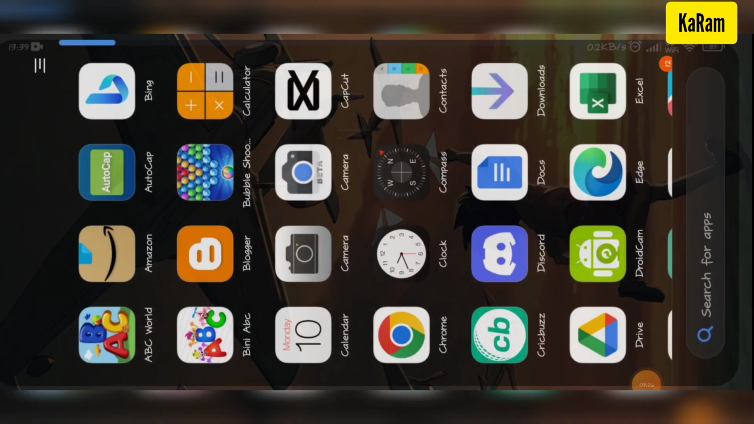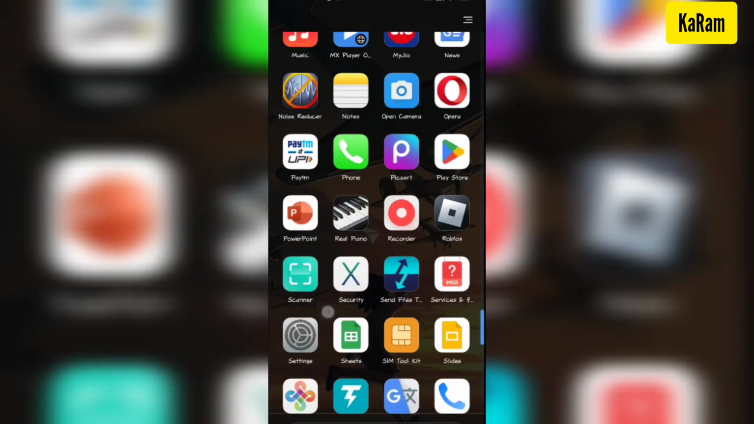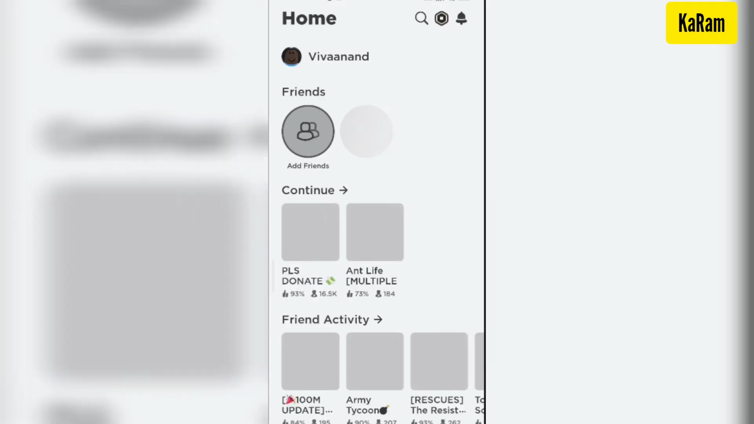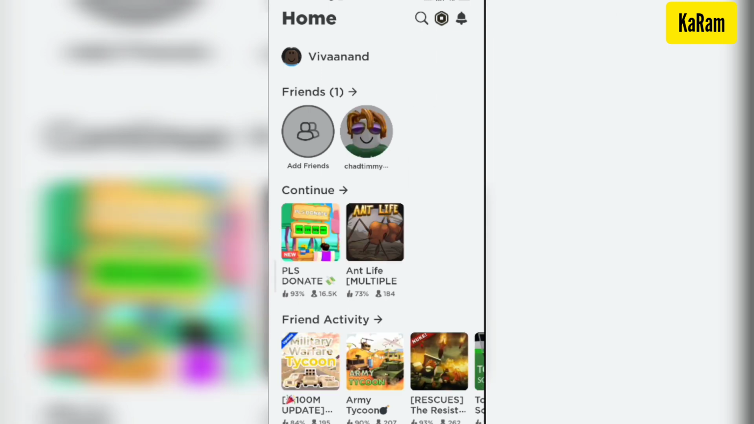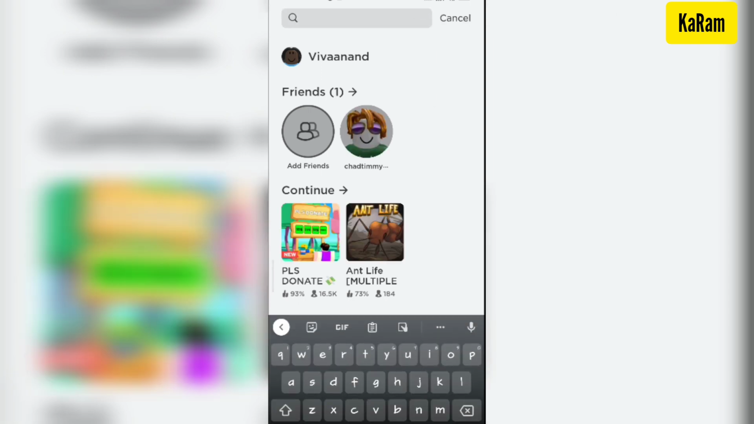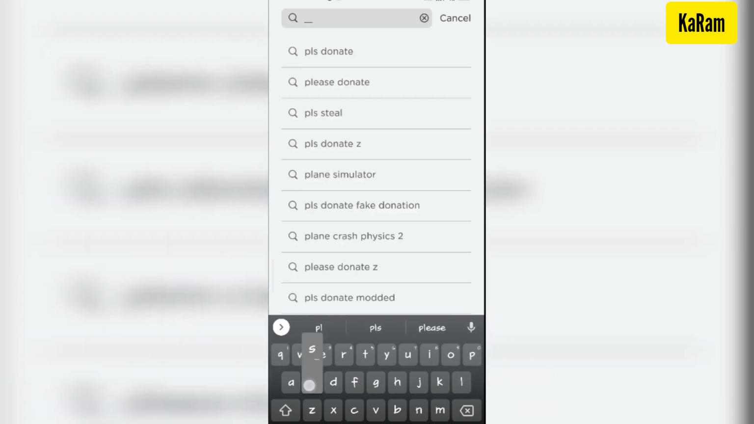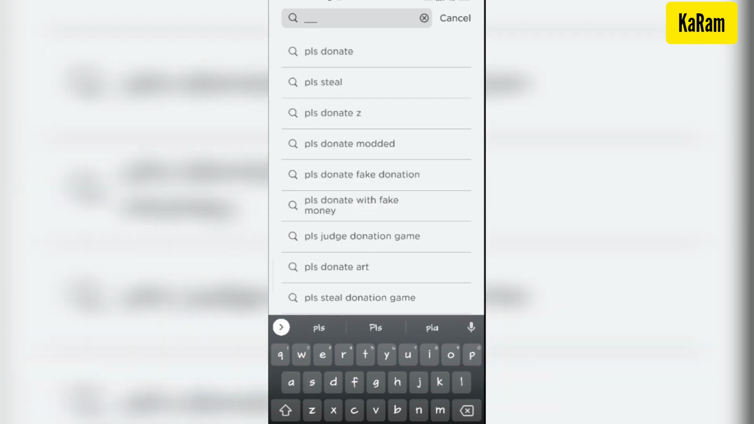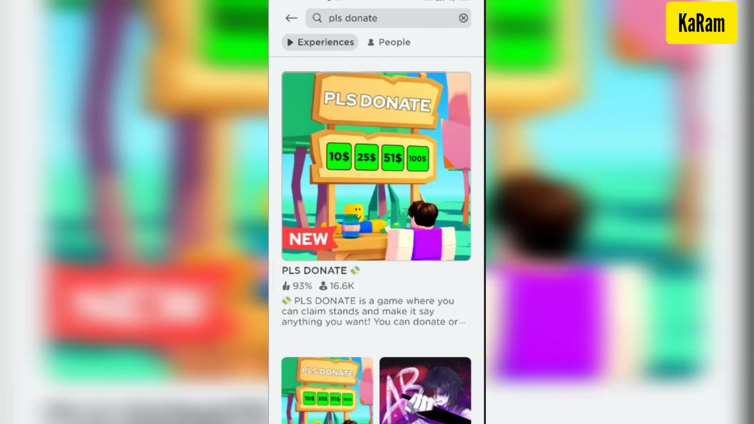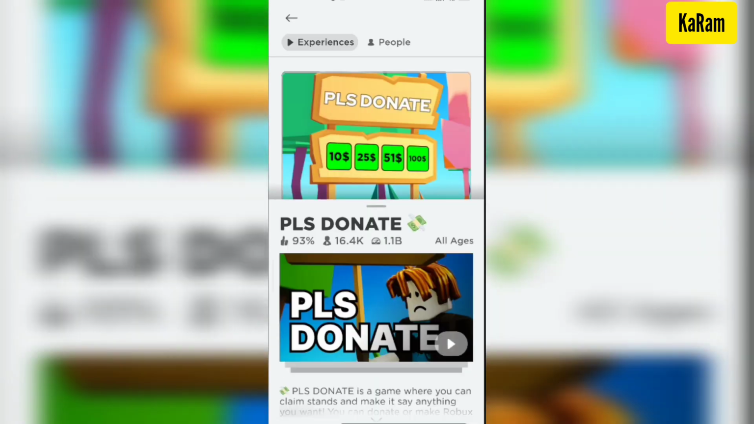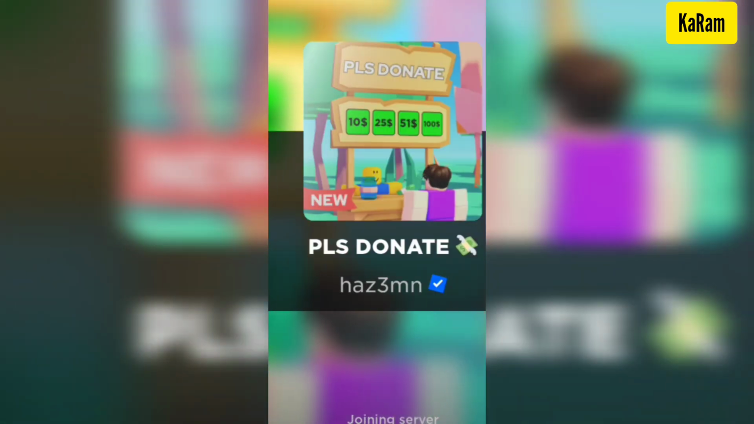Let's open the Roblox app and launch it. Now just tap on Please Donate. If you haven't played yet, you can search for it from here to find Please Donate. You can type PLS and you will find this Please Donate suggestion at the top, and you can tap on it. Just tap on this play button and your Please Donate game will be played.